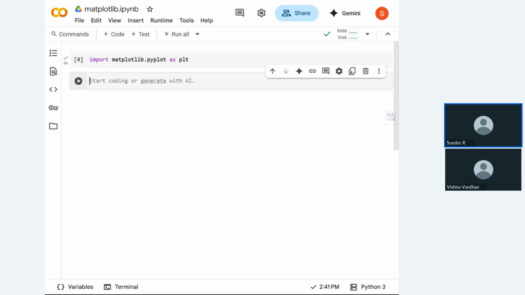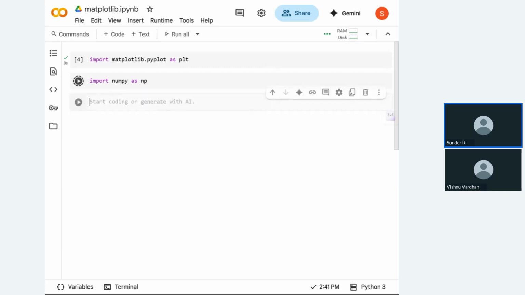Now if you want to do any kind of numerical calculations, what is the library that we're going to use? Aditya, is my screen visible to all? Okay, can you please check your internet connection? So what is the library that we use for any kind of mathematical calculations? Yes, NumPy, right? So let's import that as well. import numpy as np. Okay, this is done.